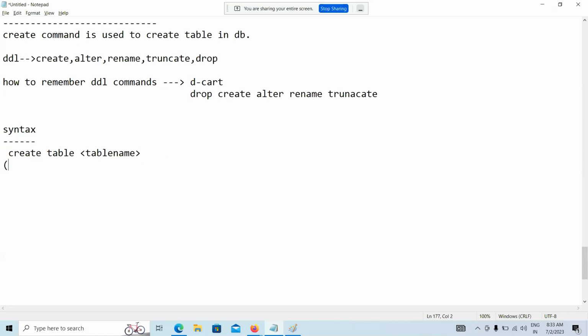Then open the parenthesis, and give the column name and the data type. If there is a size, we can give the size along with the data type. Separated by a comma, we can give another column with its data type and size if required. We can give any number of columns, as indicated by the dots. Every statement ends with a semicolon. Every command should terminate with a semicolon, and commands are not case sensitive.